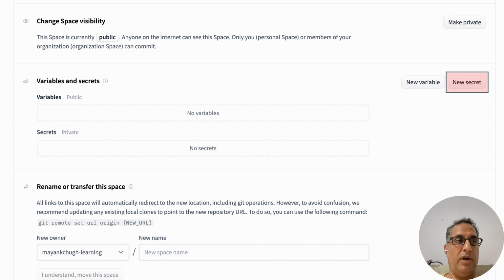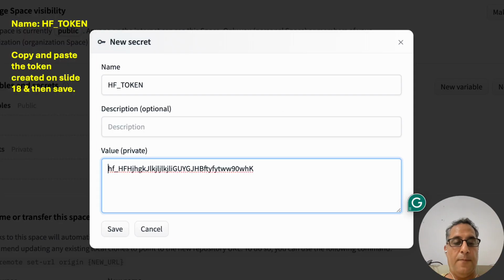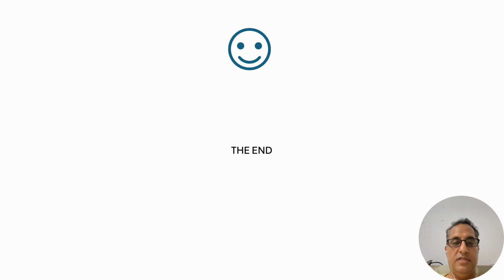Why is this new secret required? Sometimes model-to-model communication is required, or communication from your space to a dataset. In that case you need an access token, so that you can write your data into your Huggingface dataset. This is how you can enter your Huggingface HF_token and save it here. This token is not real; I have deleted it. So this is all about Huggingface.